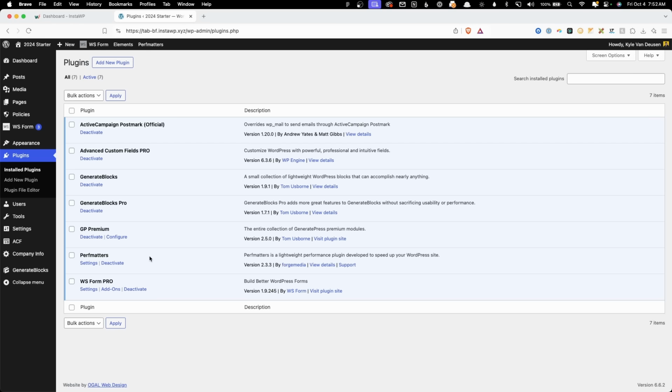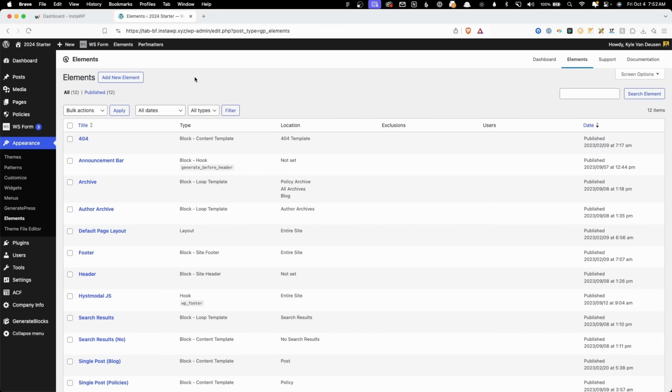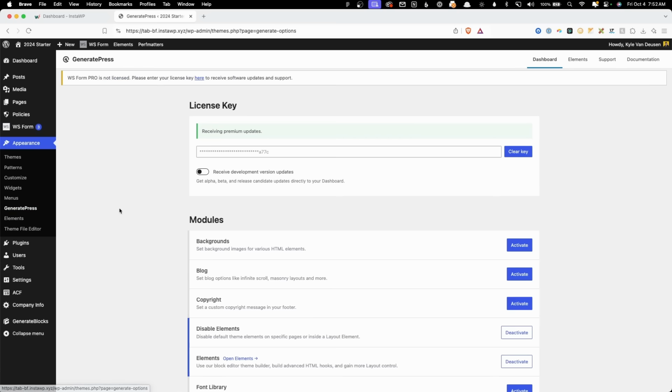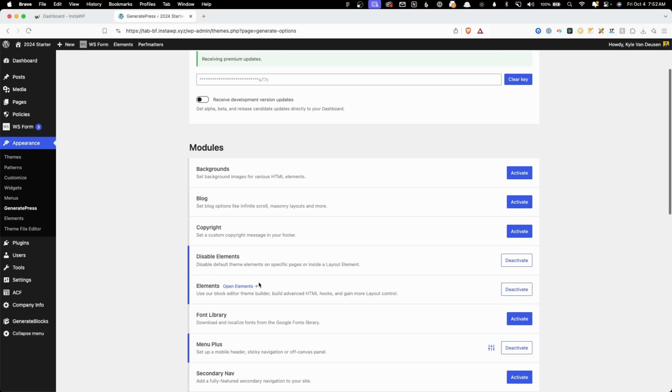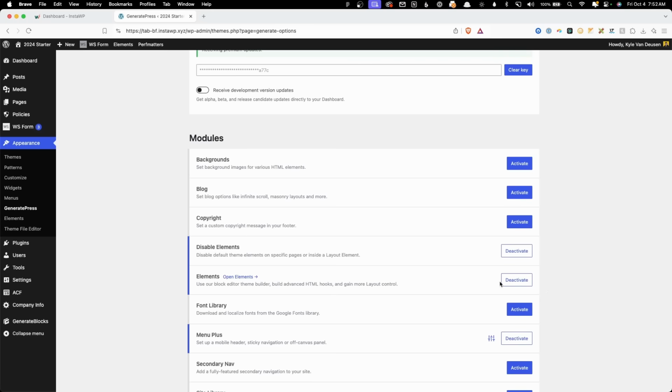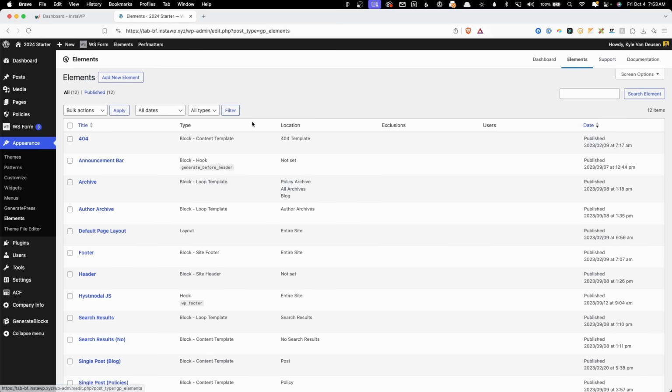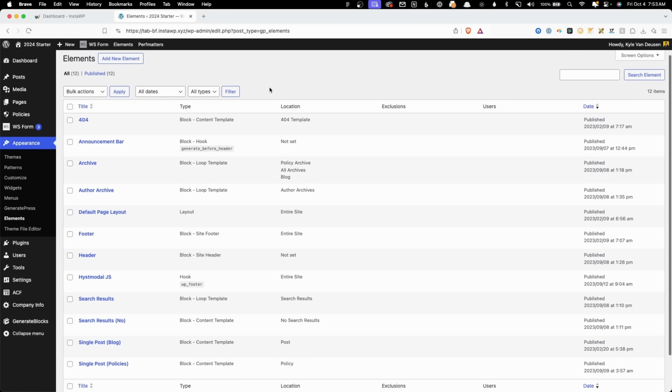Now, one of the most powerful parts of GeneratePress Premium is the Elements feature, and I do have a lot of elements already set up in my starter site. So if we go here into the Elements, you can also get to this under Appearance and Elements. Now, you do have to have this activated inside your GeneratePress. So if I go under Appearance, GeneratePress, we have these different modules we can activate. Elements does need to be enabled for you to see this menu up here or over here. So let's go ahead and jump in and talk about the elements that are already set up.